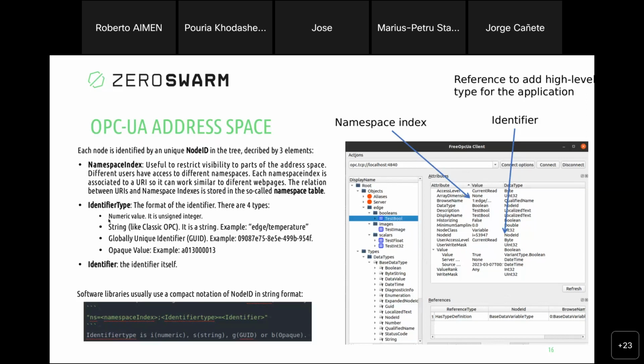We can have a numeric value, which is the easiest one. For example, this one has a numeric value of 53,000 something. We could have a string, which is the old way in the classic OPC. For example, this one. And we have the globally unique identifier and opaque values, which are other ways to identify it. And then finally, the identifier itself.